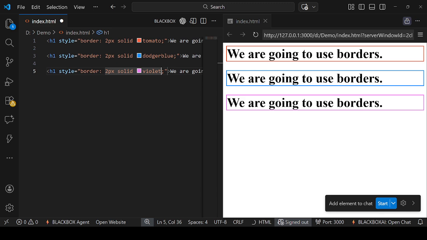Notice these patterns here. In each case we are using inline CSS with the style attribute. So the border property takes three values: the width 2px, the style solid, and the color tomato, and in the second dodger blue, and in the third violet. So you could just as easily use RGB, hex, HSL, RGBA or HSLA values instead of color names.